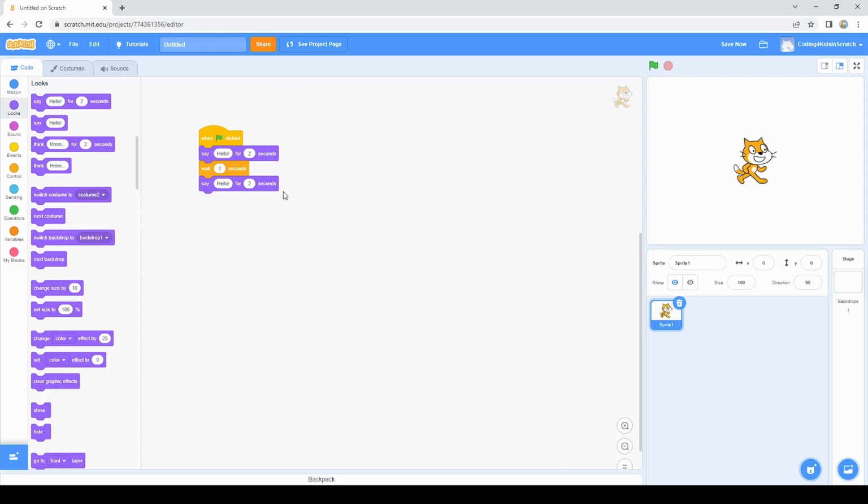And you can change the message in the second one to something else. So I'm going to have it say, How are you? As if it's starting a conversation with us. So it'll say hello, wait a little bit, and then it'll ask us, How are you? So now let's click the green flag to see what it does. And the cat is going to speak twice.